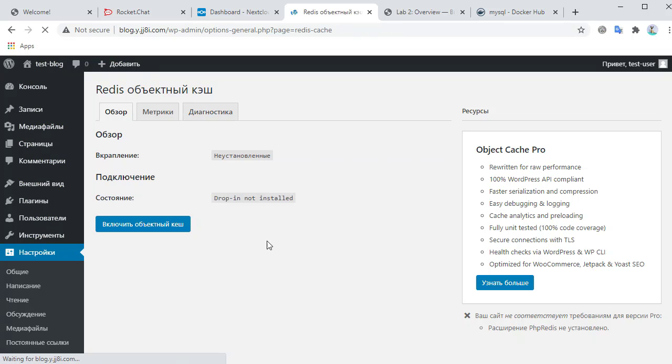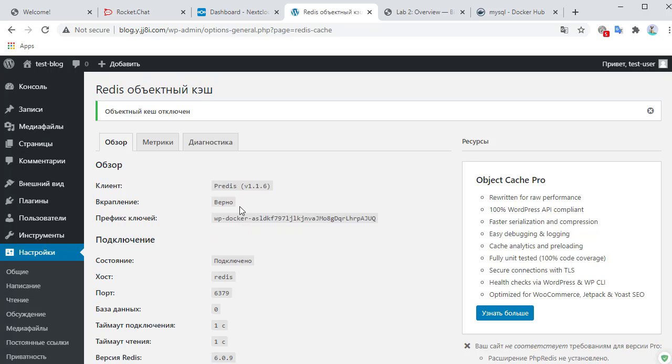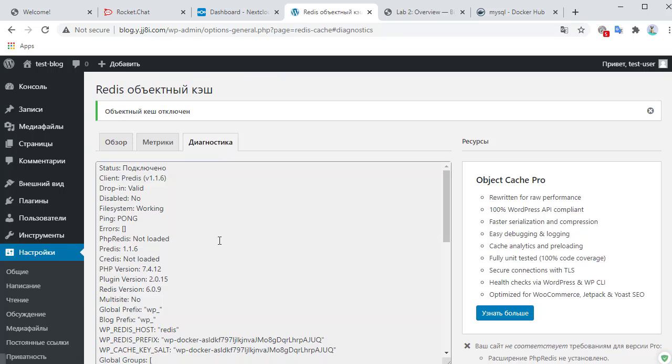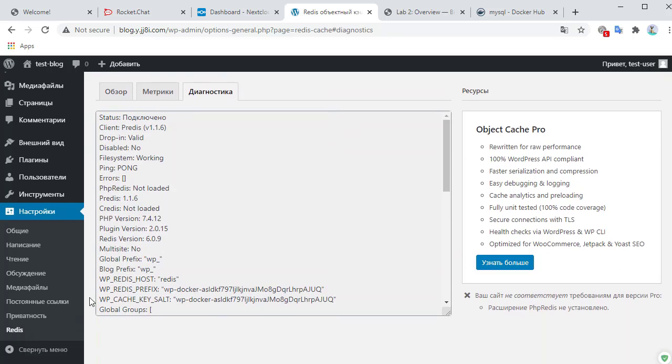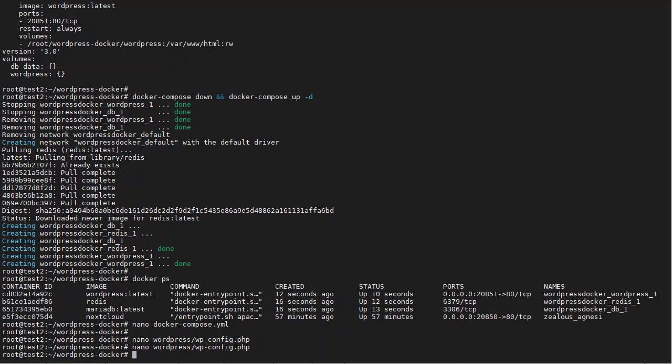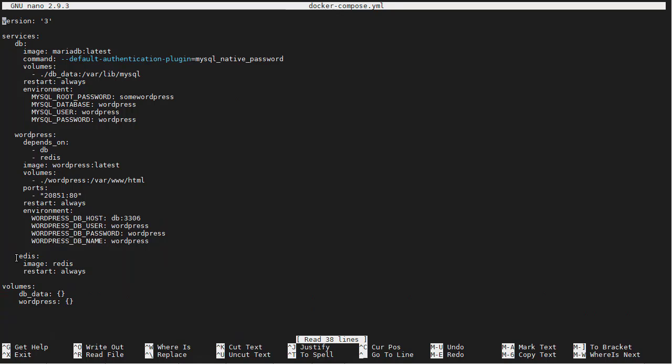Now when we reconnect to it again, it will say connected this time. So if we look at the information, it should tell us the WordPress host, which again, it is this name here. So we don't have to use the IP address. We don't have to use any ports. We just have to know the name in the Docker Compose stack.